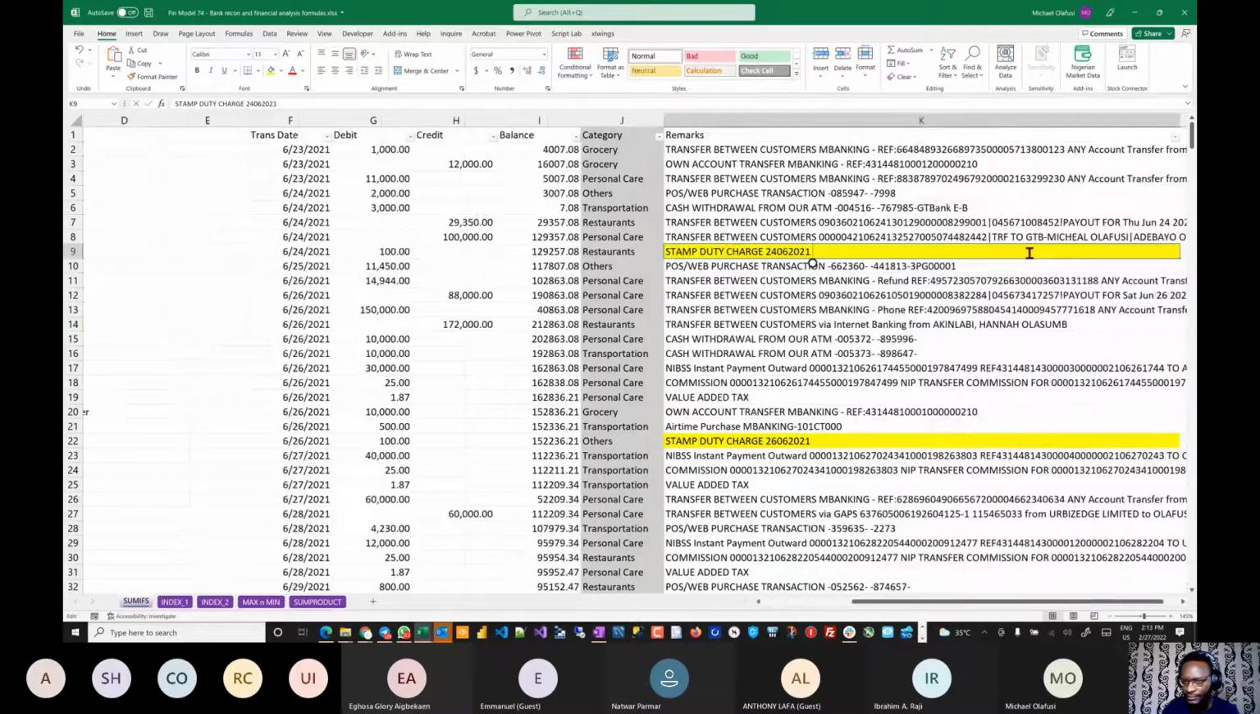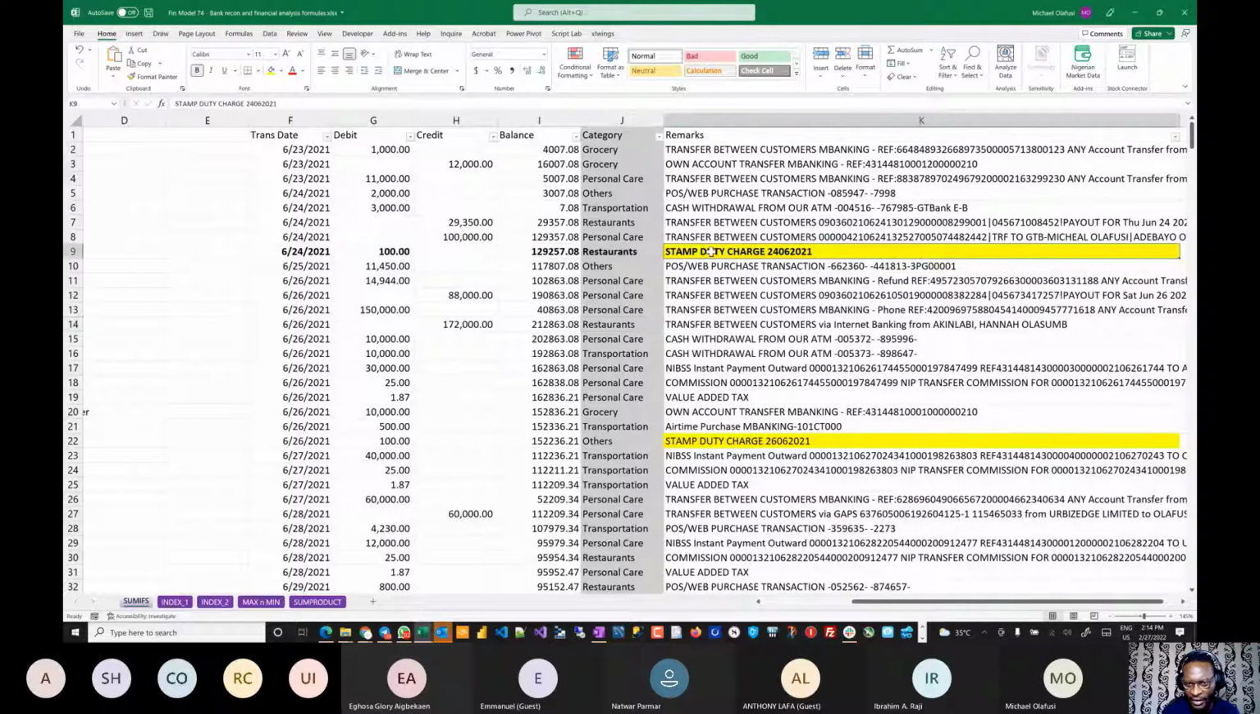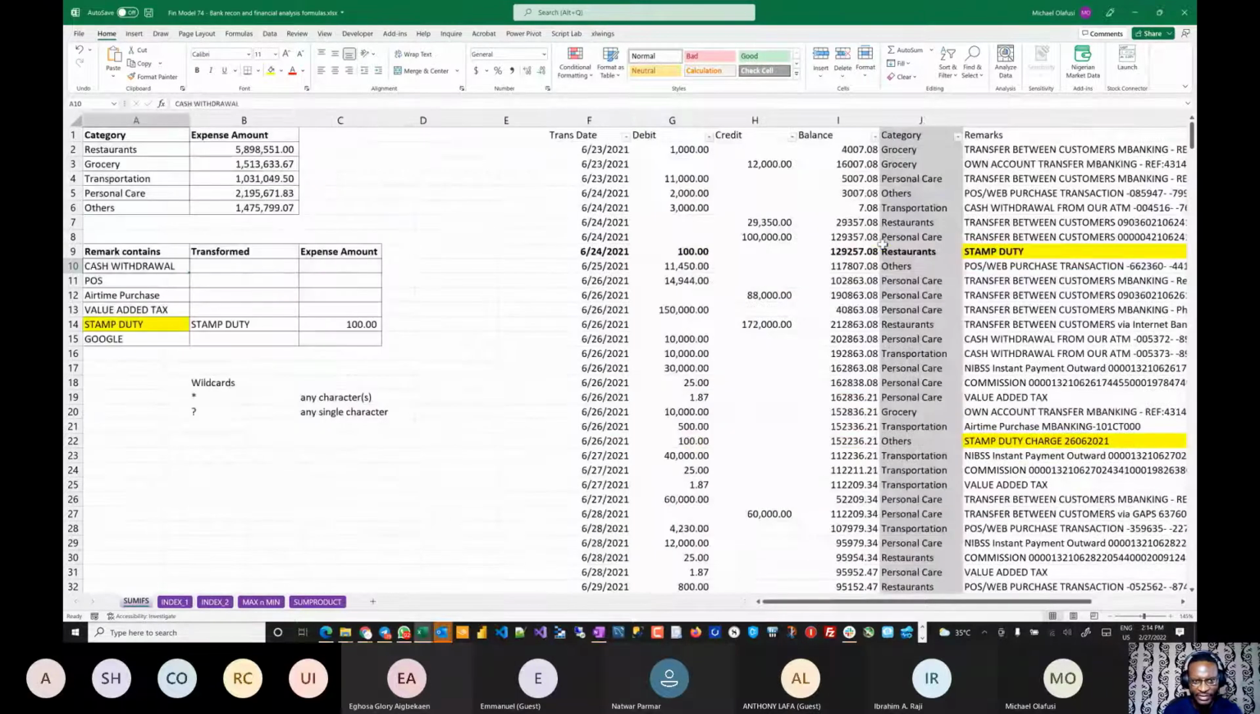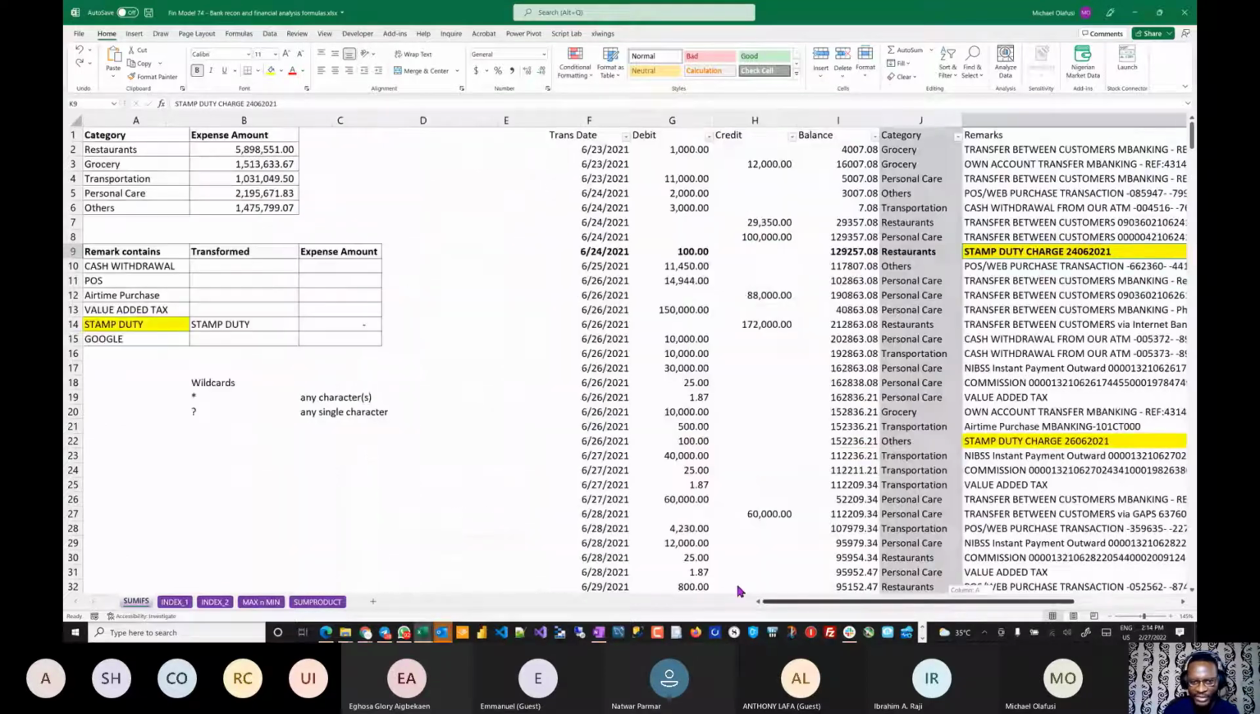If you look at this transaction, let me just make this bold. This is 100 naira. If I come here and I remove every other thing, such that this thing is just exactly stamp duty, you will see the 100 naira has been picked. But we know that that's not how our data comes in.